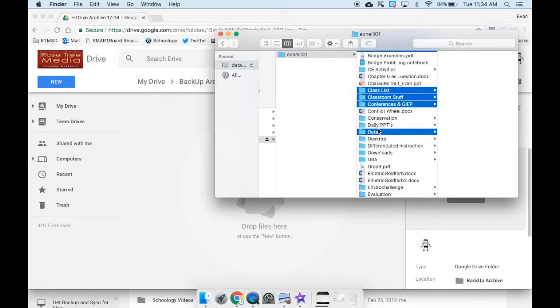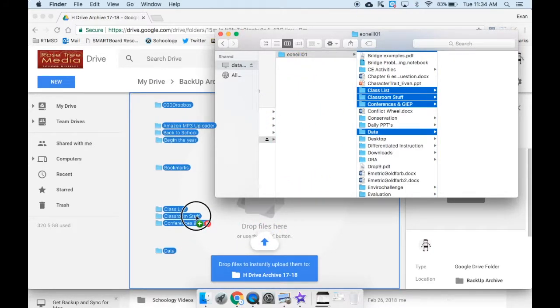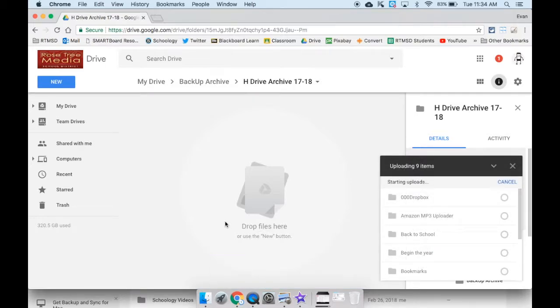So I'm going to pick up these folders, and now I've released Command, and I'm going to just click on one of the folders and drag right into my Google Drive, and here at the bottom it says drop files instantly to upload them to H drive. So these are these 9 folders. Everything within that will come over.